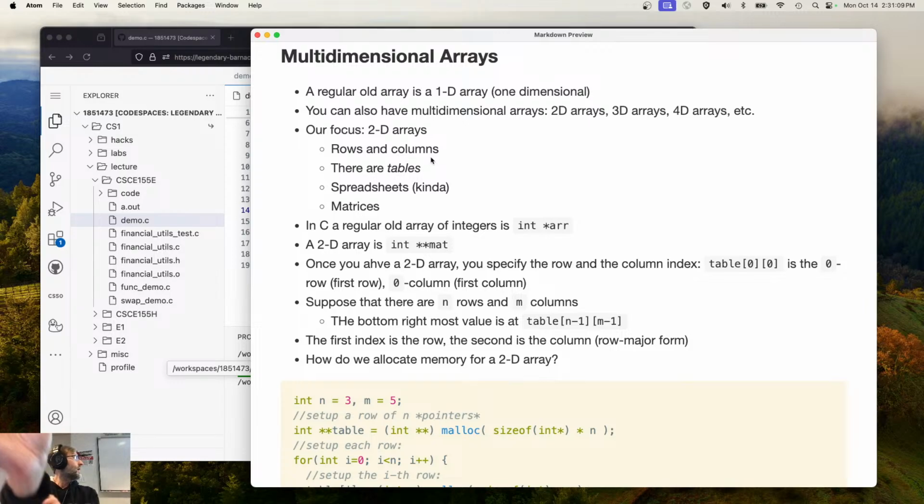Last time we left off with multi-dimensional arrays. Regular old arrays that we've been looking at so far, those are one-dimensional arrays. You can look at it like a number line, right? It only works one way. Well, 2D arrays are tables or matrices, or you can kind of think of them as spreadsheets. In any case, they've got rows and columns.